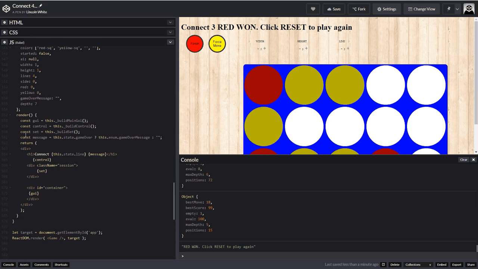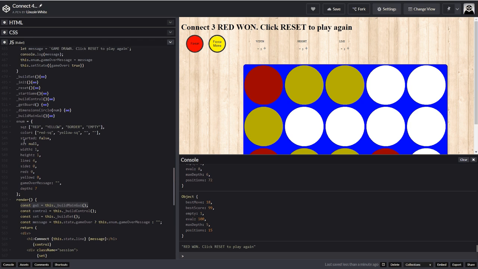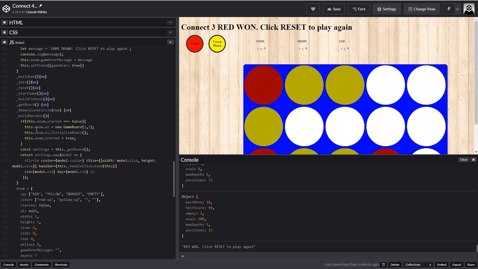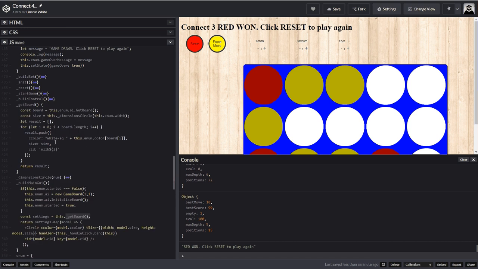I think they're controlled here. Build main GUI. So it's underscore build main GUI. If you look in here, you get its settings from get board, and then it just does all. We don't have to trouble any of that. We just have to look at get board, and if we look at get board, what do we see here? We see constant board equals that, size equals that, and then that's where it sets it here.